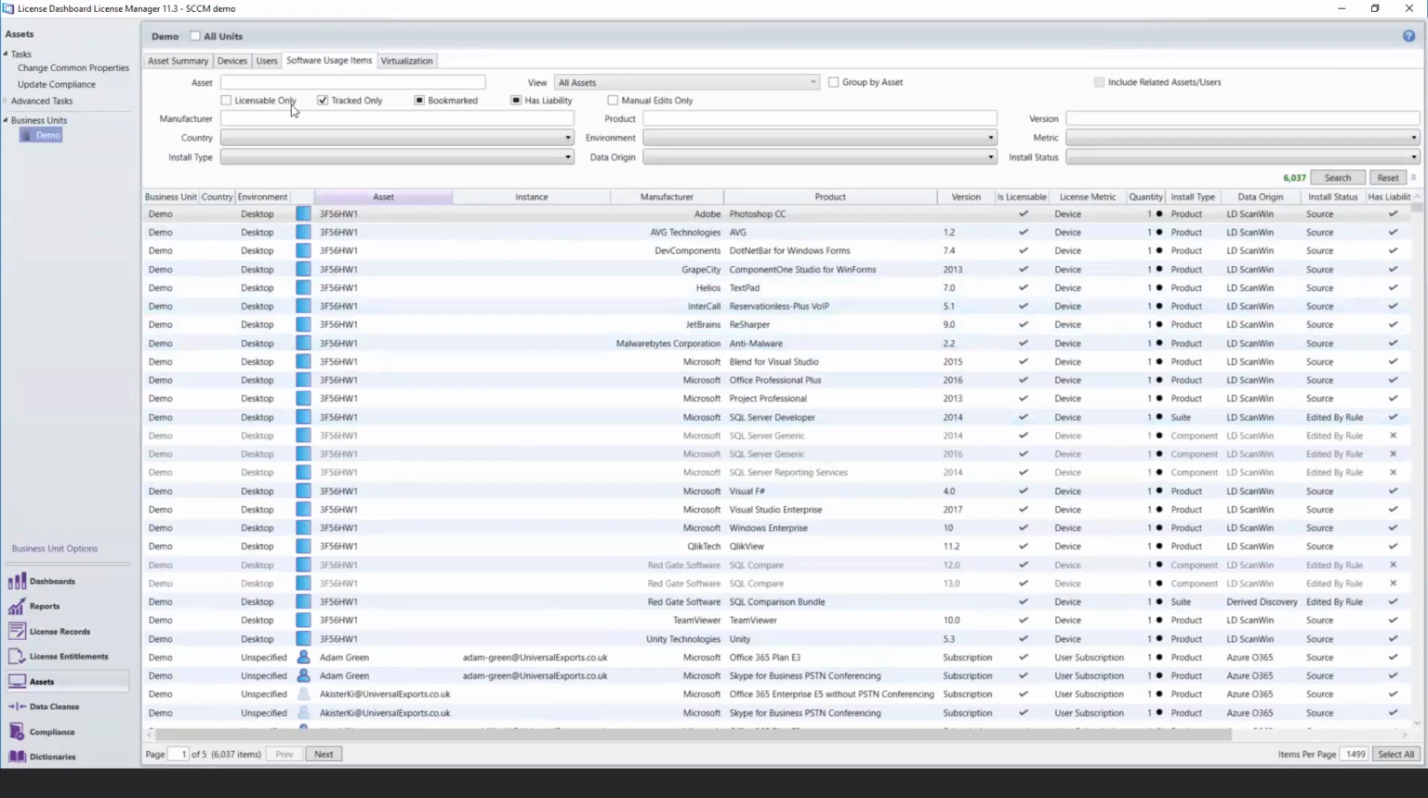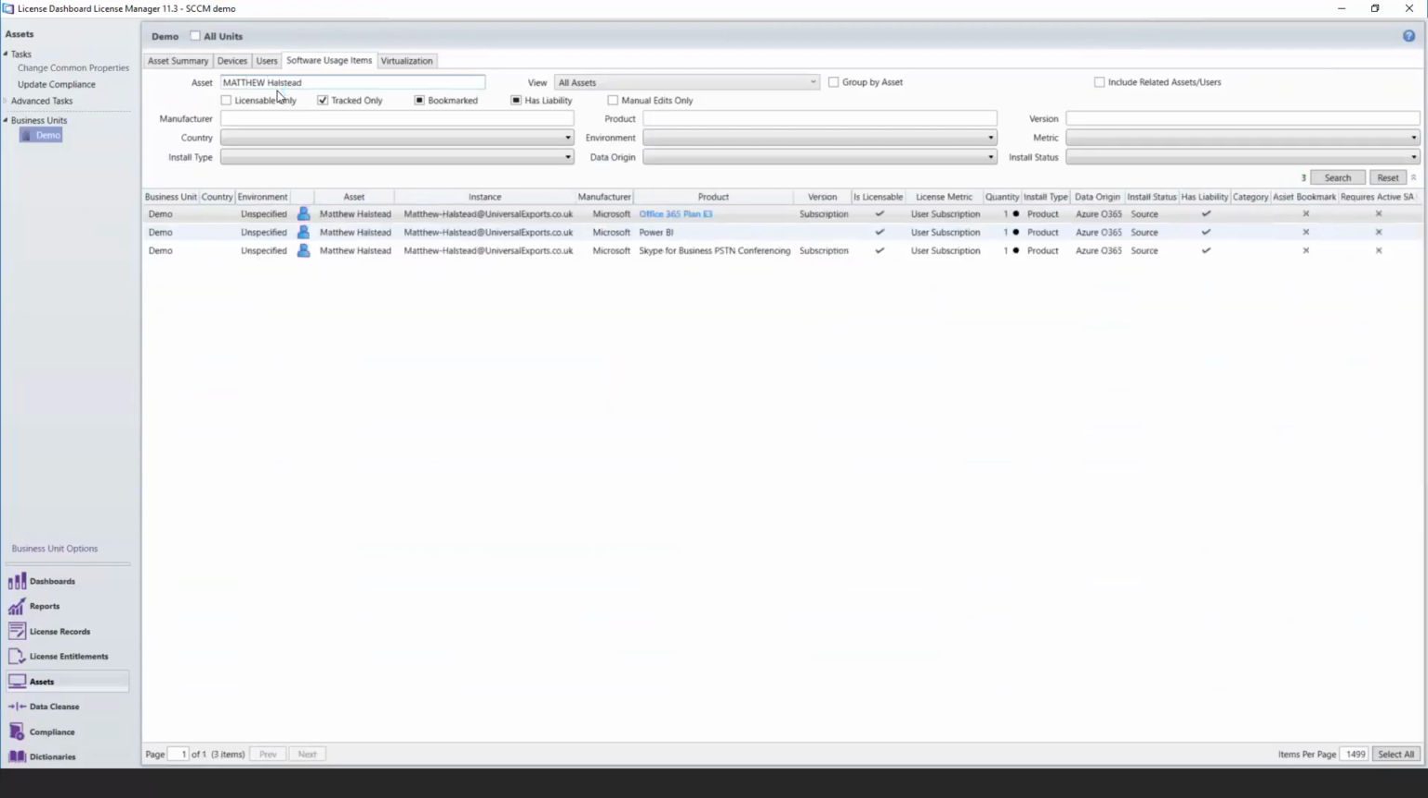Let's take a quick look at a user asset. I happen to know the name of one of those users. Can't think why I would remember that name, but there we go, Matthew Halstead. He's a devilishly handsome chap, I've heard, and he has subscriptions for Office 365 on his device, attached to his username, along with subscriptions for Power BI and Skype for Business. So in terms of license demand for this user, there's going to be a license demand for each of those individual subscriptions that's going to be generated by License Manager.